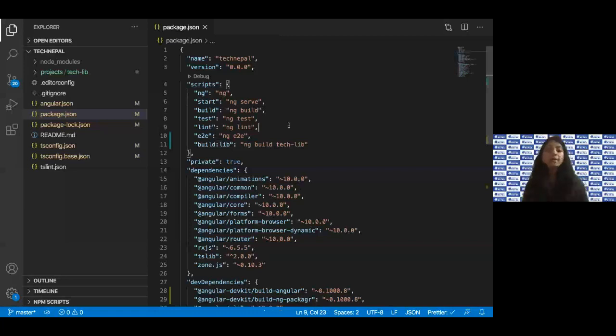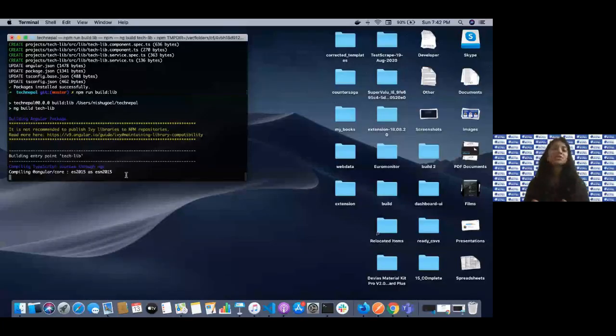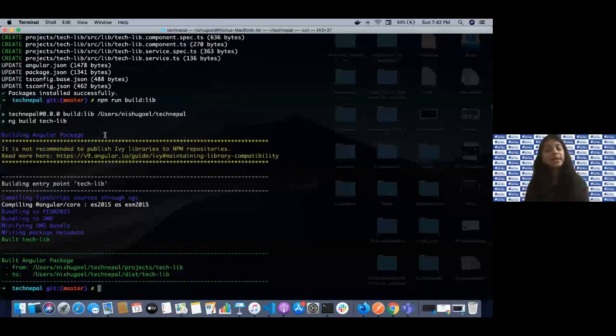But as per the latest Angular roadmap, we hope that in the next release of Angular, we will be able to publish IV libraries also to NPM. So that's very much in the roadmap, and we can expect it as the next thing.